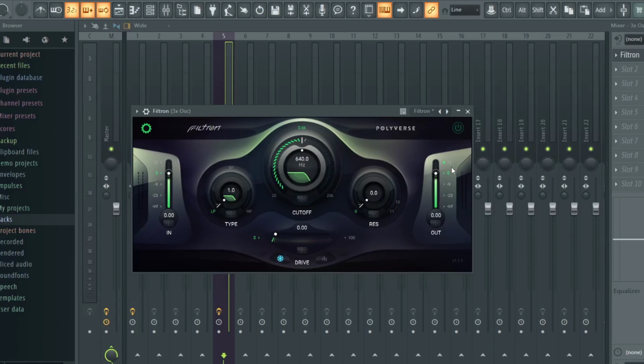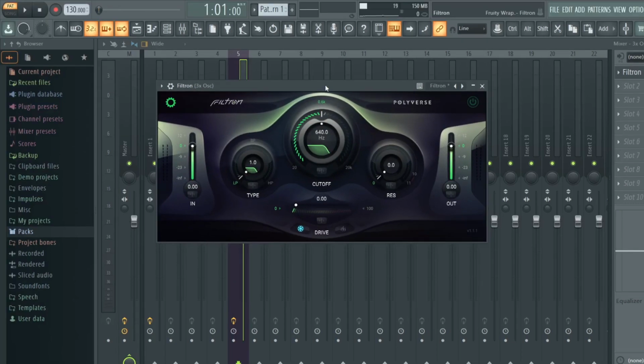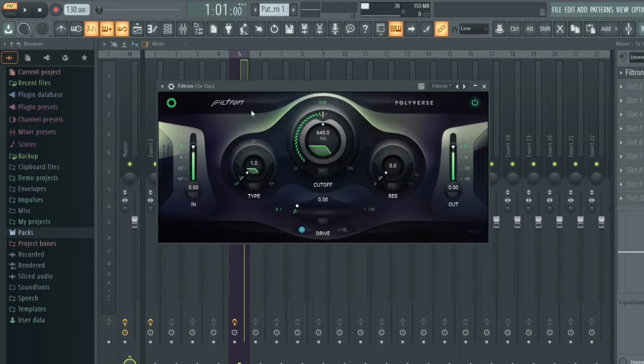Today, we'll be discussing this very interesting plugin called Filtron by Polyverse. Filtron is a free filter plugin, and to be honest, it's a great sounding plugin. It is a 12 dB state variable filter that can smoothly transition between low pass, band pass, and high pass filters. So, let's get into the plugin directly.